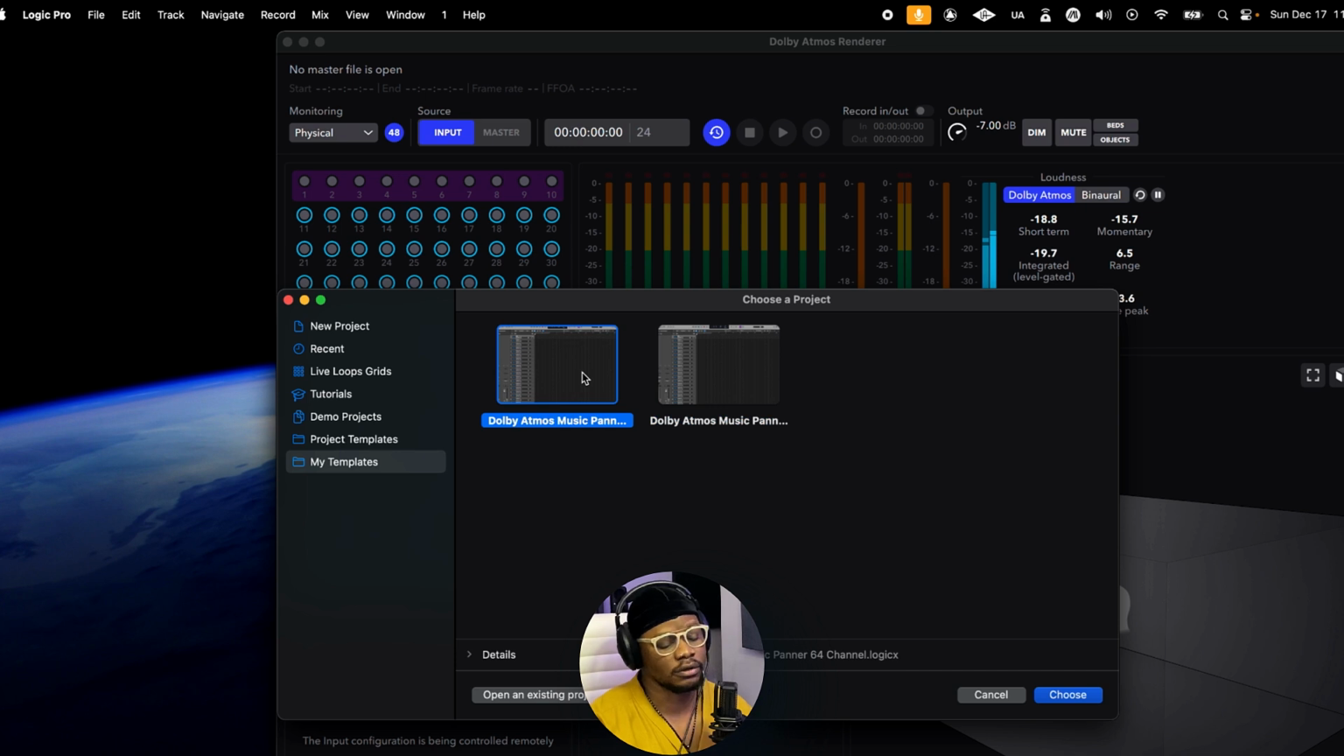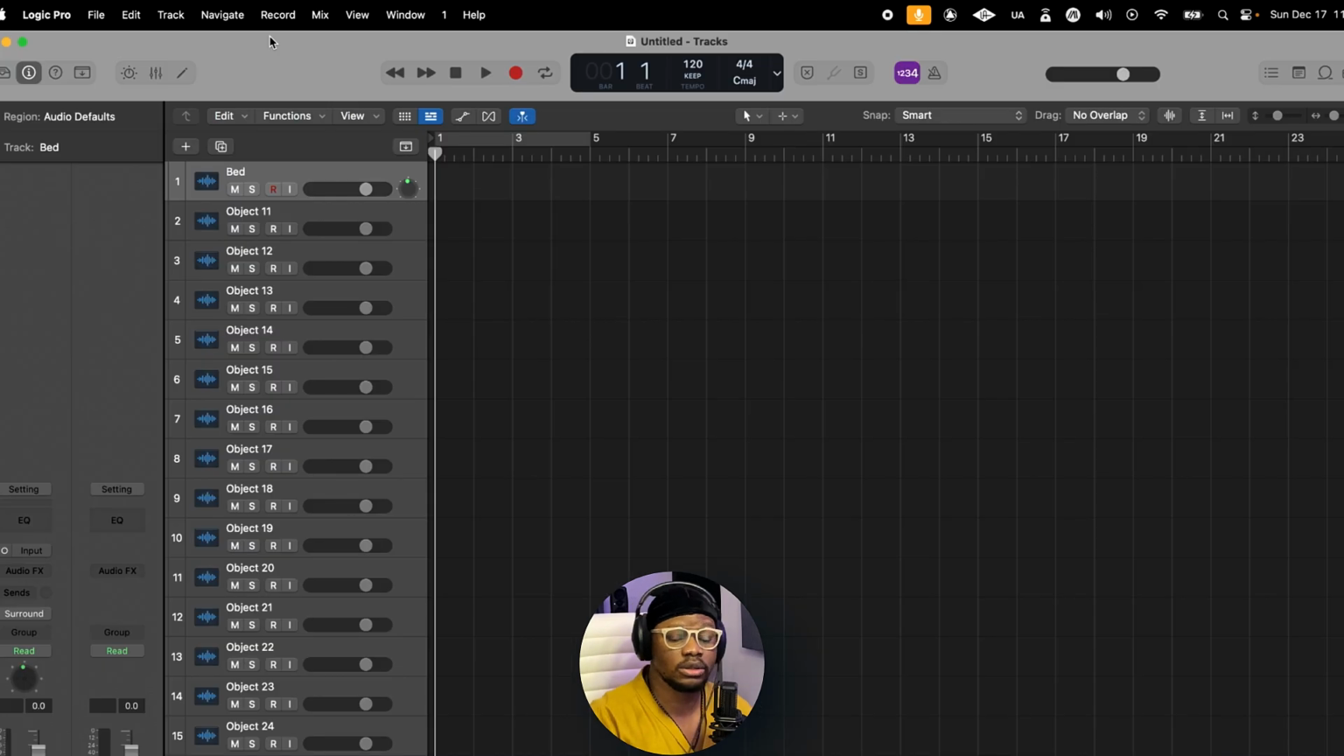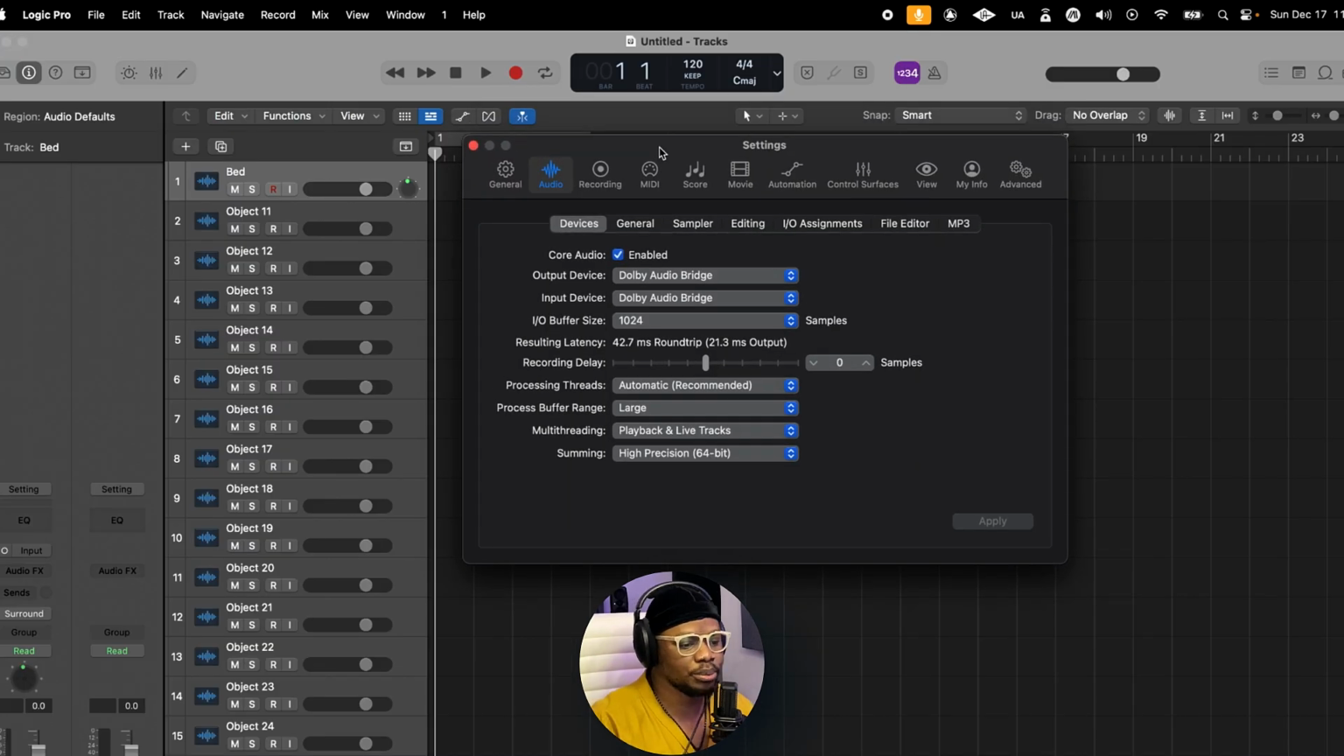There's one for 64 channels, there's another one for the 128 channels. Personally, I always use the 128 channel because I always end up almost maxing out these 128 channels all the time when I do a Dolby Atmos mix. Okay, let's assume I want to start a mix from scratch, so I'll select this. So now that you've selected the template, the next thing you want to do, which is very important, is set Logic's input and output device to the Dolby audio bridge.